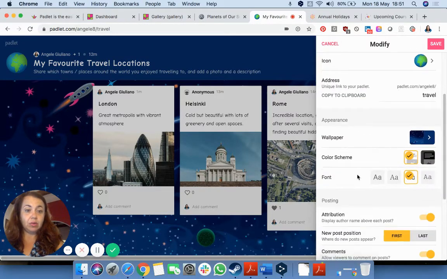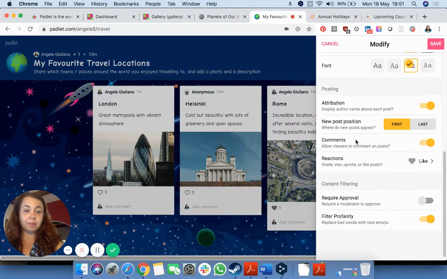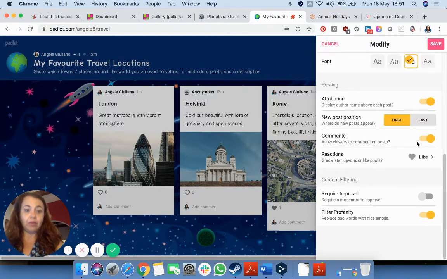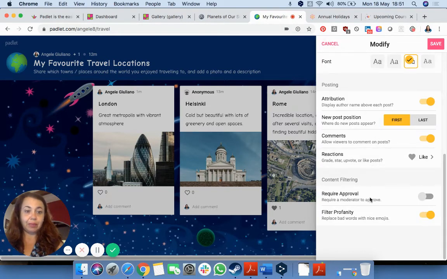And also you should put in the attribution to allow the students to have their name on top of each post. Allow for comments, and you can even either remove completely the reactions or else give it a star, for example, from 1 to 5. If you are worried of some issues, you can also require approval before a pin is published. And as always, filter the profanity.